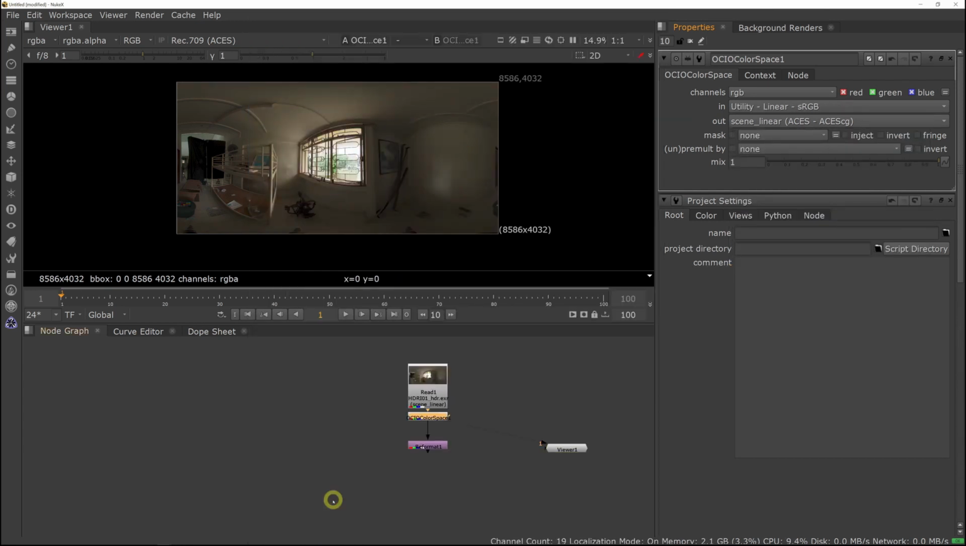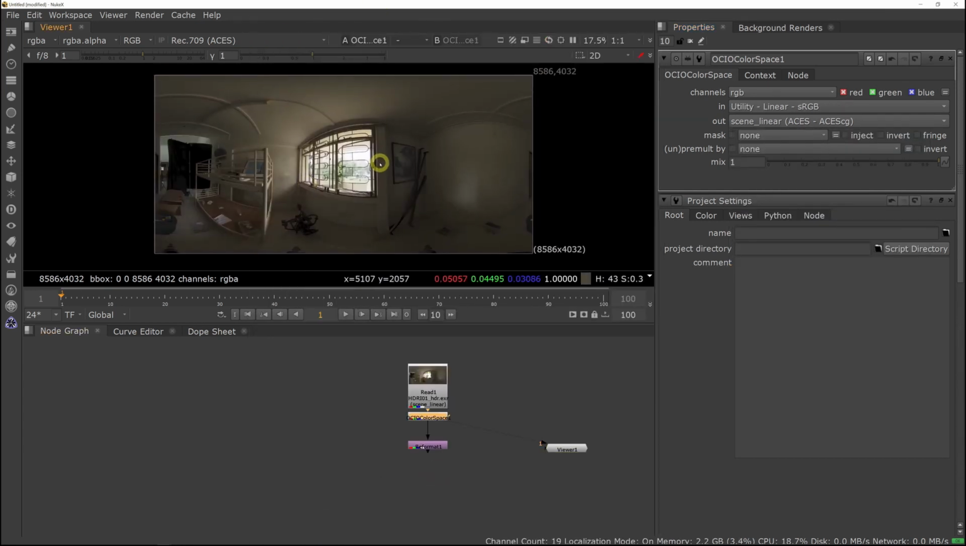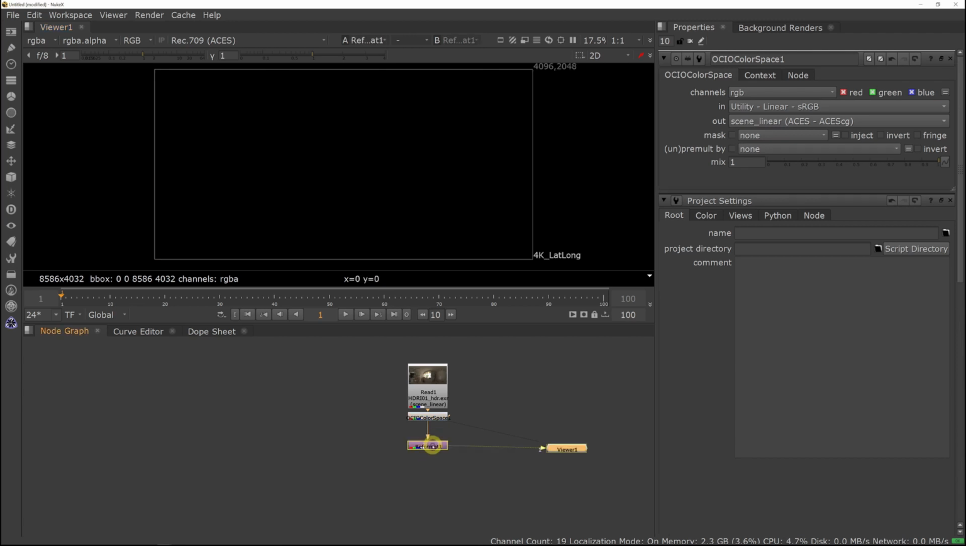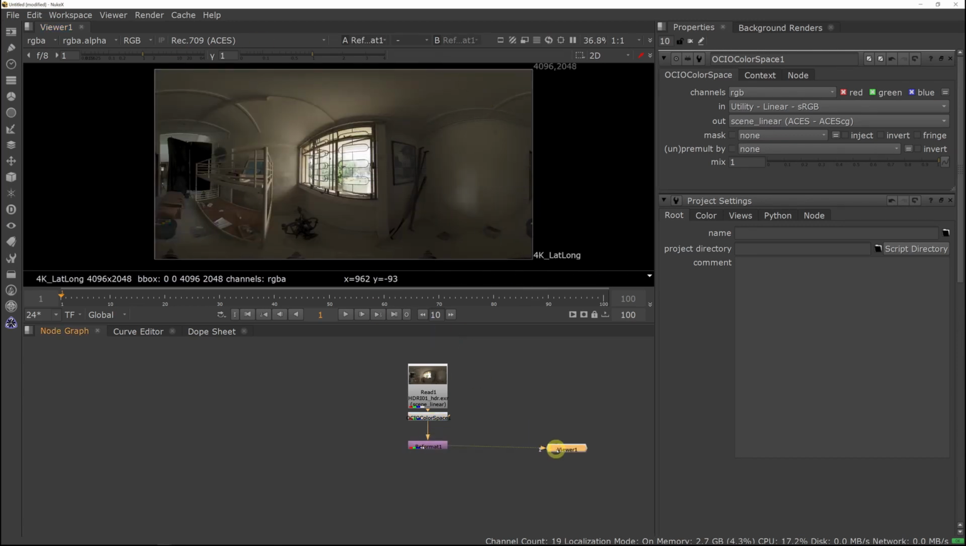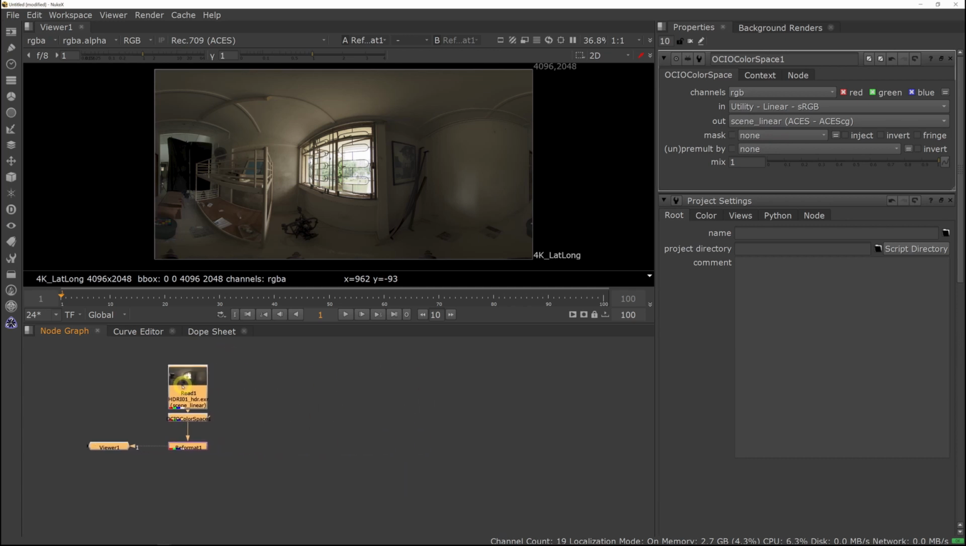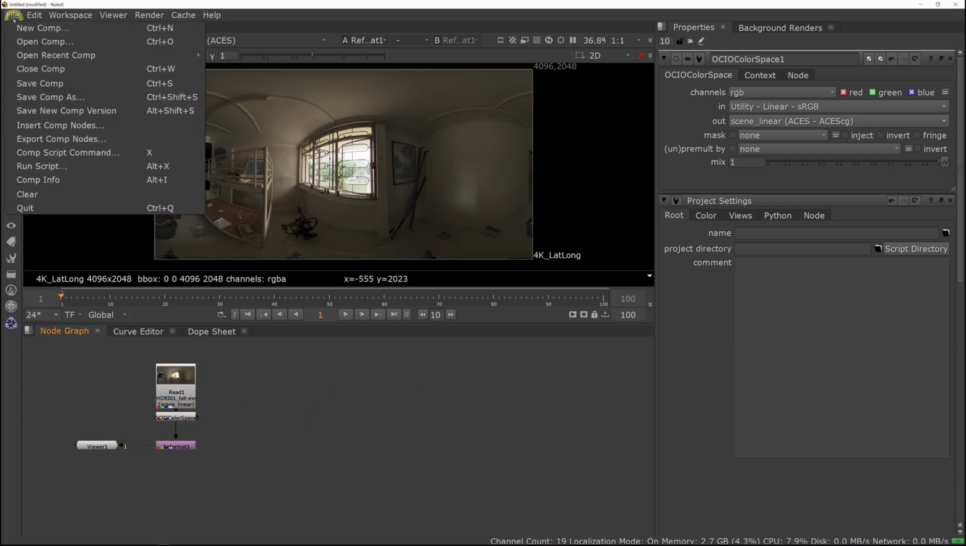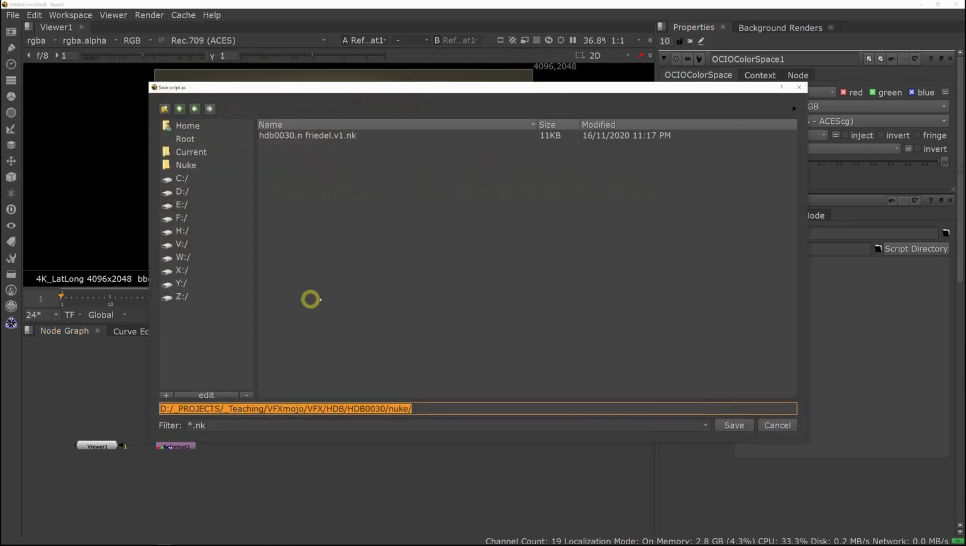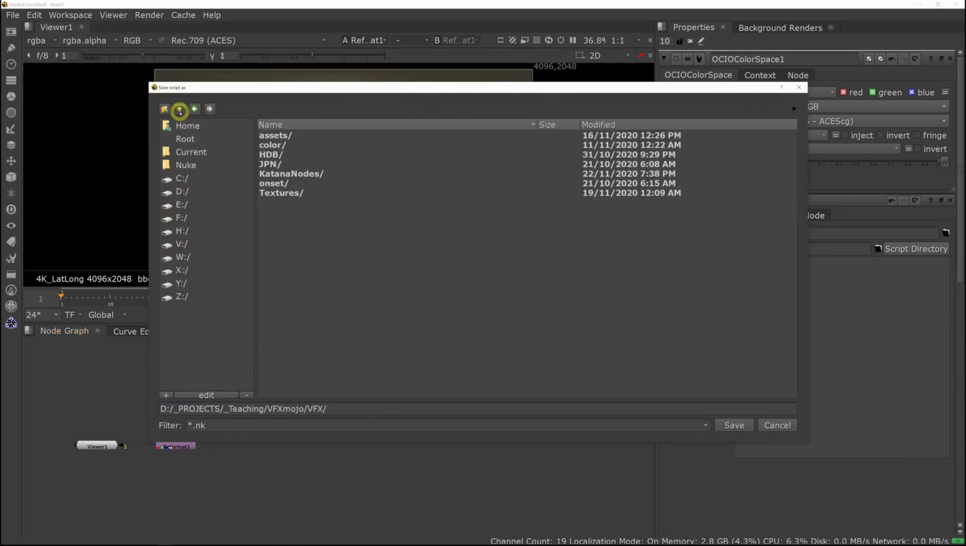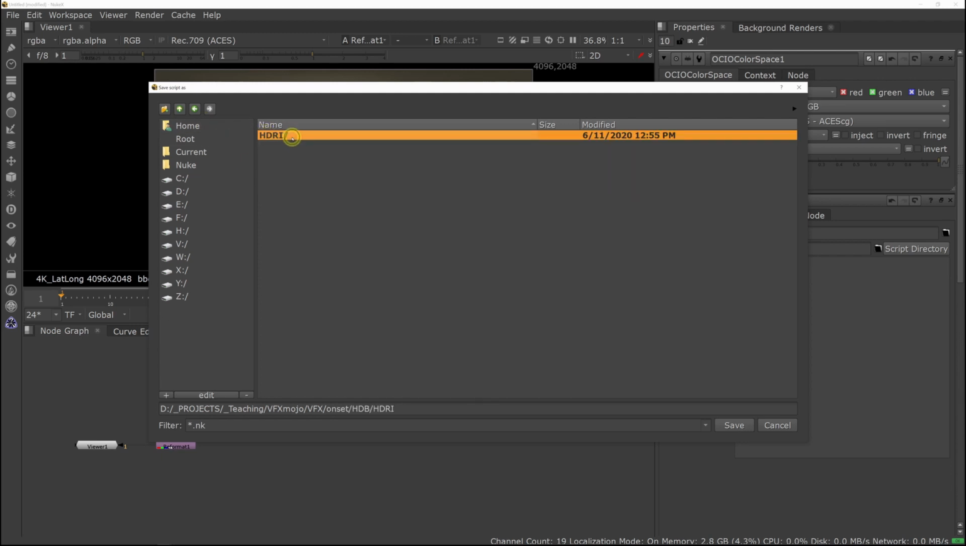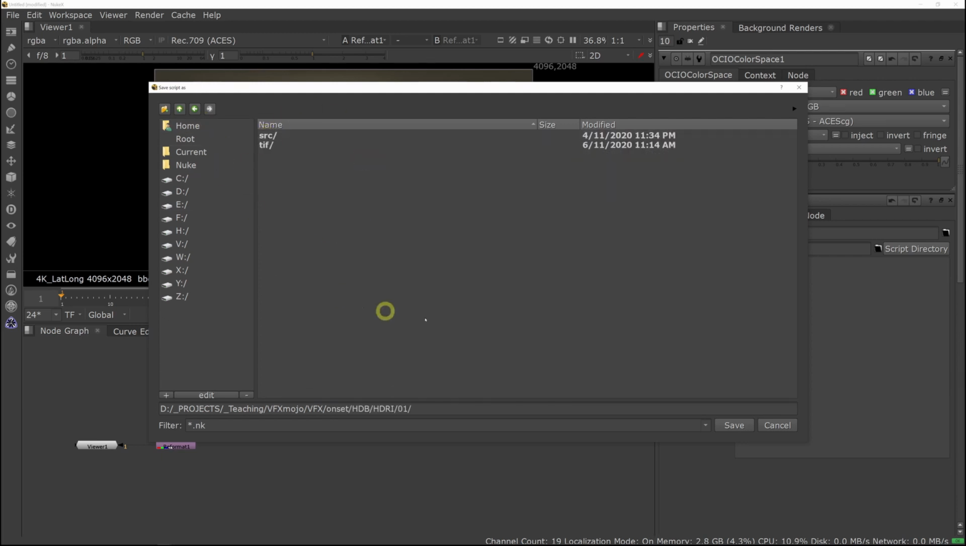And you see the colors changing. It's less warm, less saturated. This should match the look we had of the bracket files. Okay, now let's save the nuke file. I'm going to save it under onset, the HDRI 01, basically in the same folder as the HDRI, so we can find it easily later again if we have to go back in.